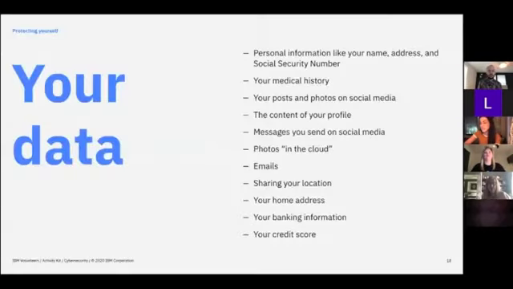What's some other data that you put out into the world? And as you'll see here, some of these we've talked about. You'll see your personal information, like your name, your address, your social security number. Your medical history is your data, posts and photos on social media, the content in your profile, messages you send on social media, the photos that you put in the cloud, your emails, anytime you've shared your location, your banking information, your credit score. There's a lot of data out there.